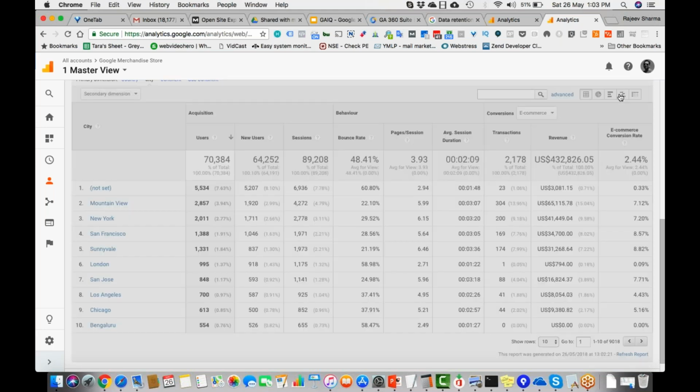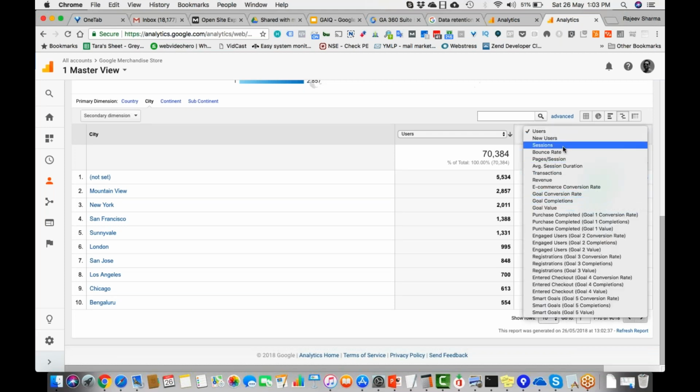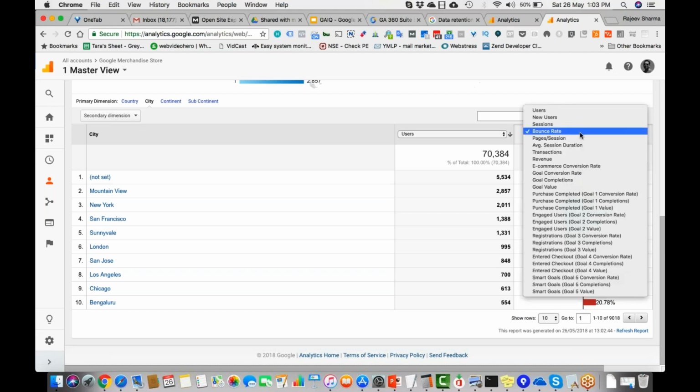Let's go back to the performance, the comparison view, and choose the bounce rate once again. So now this is clearly telling you where your users are more engaged, where your users are not that much engaged. Are we clear? The same goes with your goal conversion value or the e-commerce conversion rate.